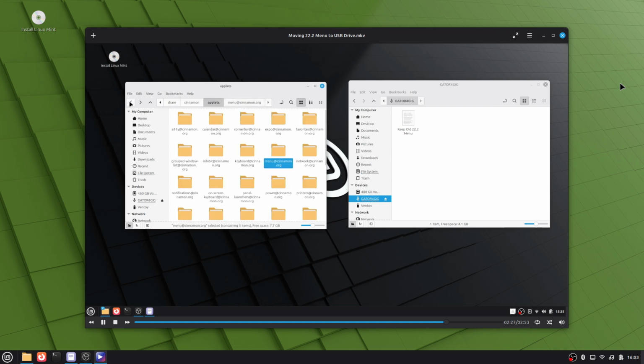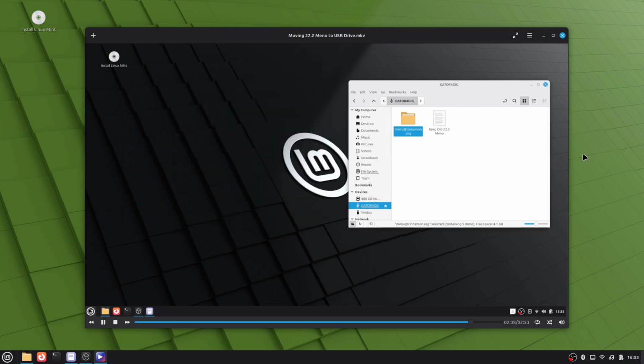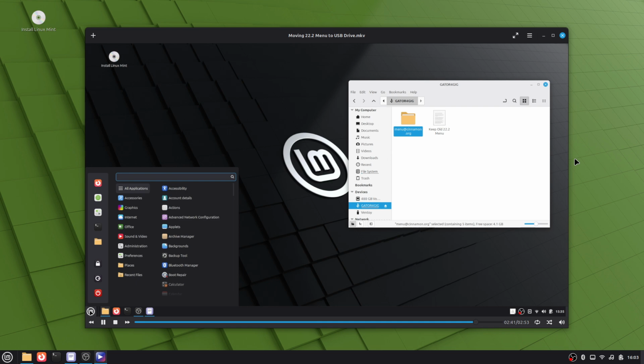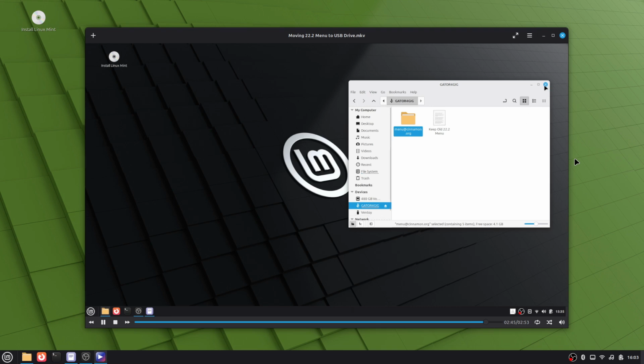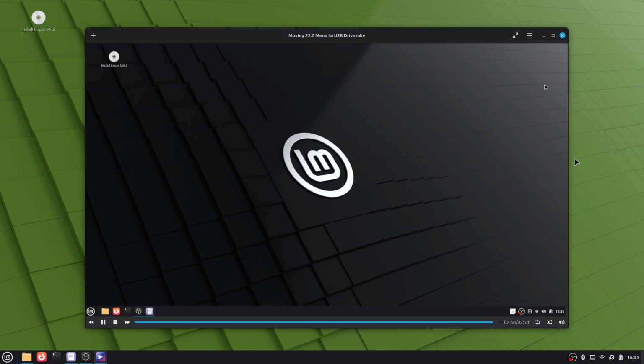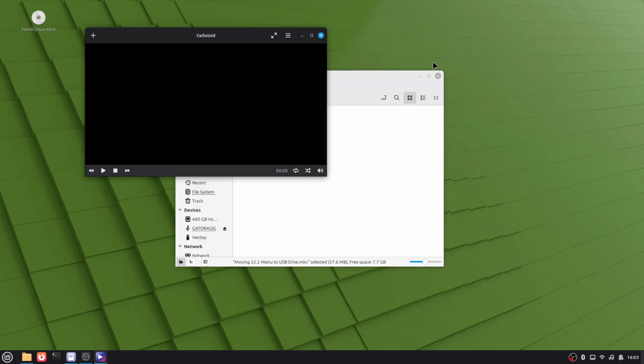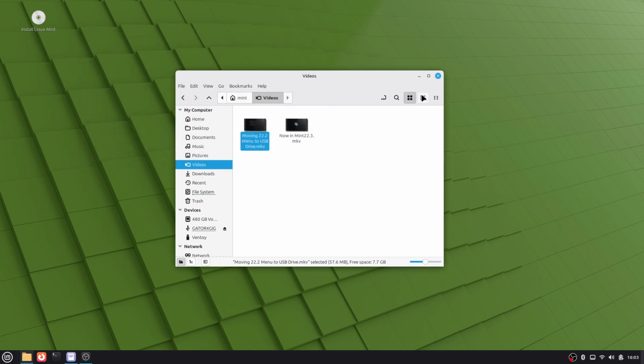So let's just take this whole folder. We'll take this whole folder to the USB drive, and I'll show you the menu. This is the old menu, the 22.2 menu, and so we will stop this video right here. Okay, so that's how I moved the old menu to the USB drive.